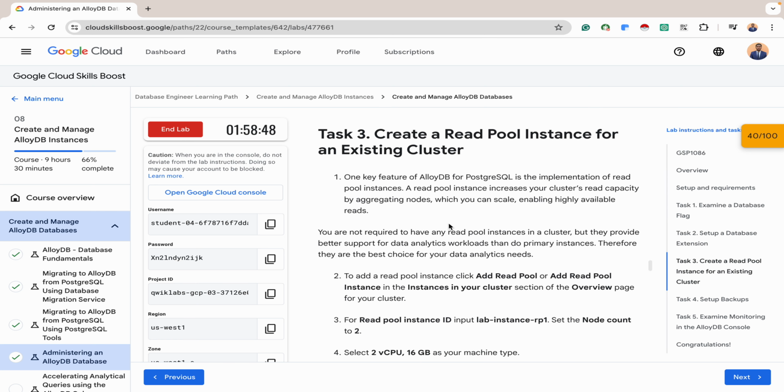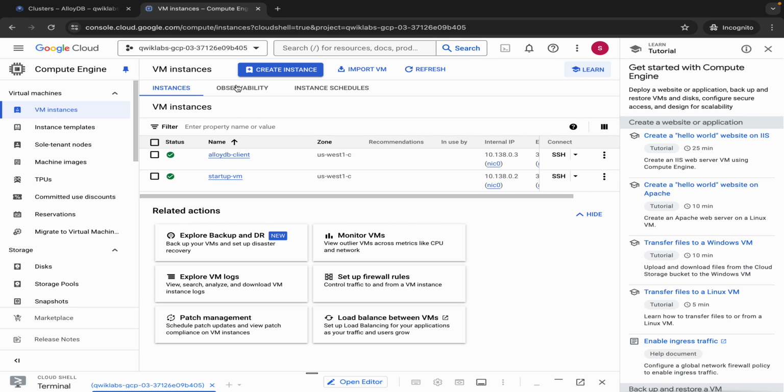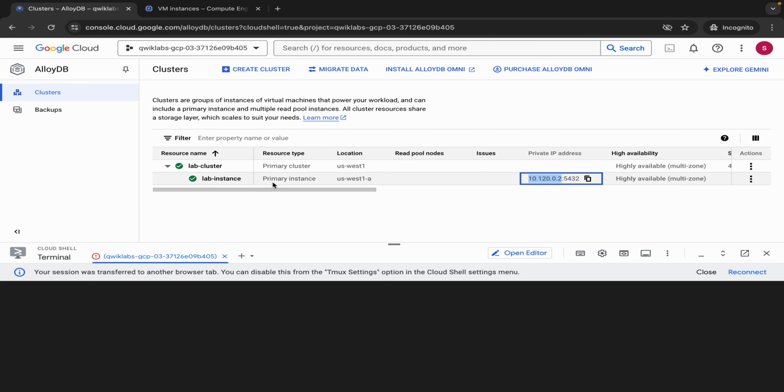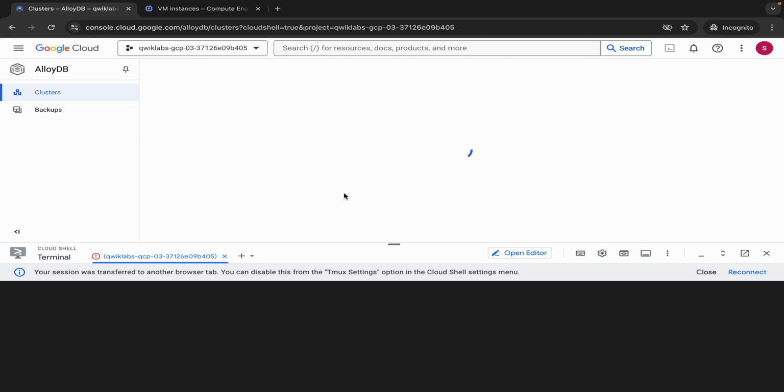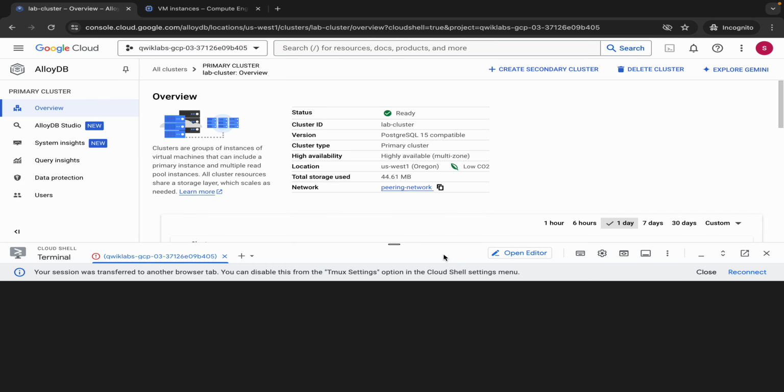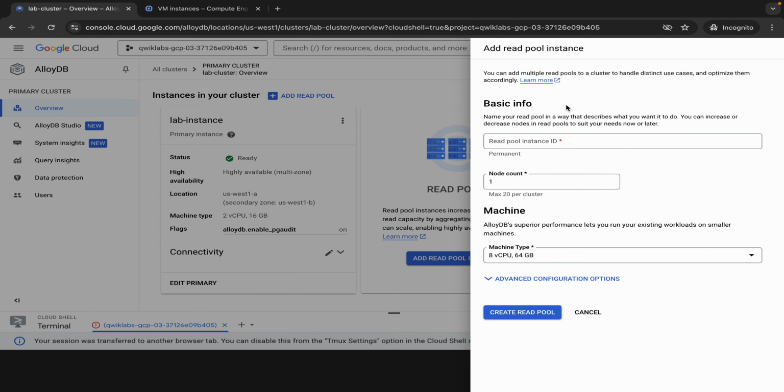We've confirmed our progress. So for task 3, we have to create a read pool instance for an existing cluster, and we are just going to follow the instruction here. So let's go back to our AlloyDB. Here we are on our AlloyDB. Let's click into our instance. Click on add read pool instance.